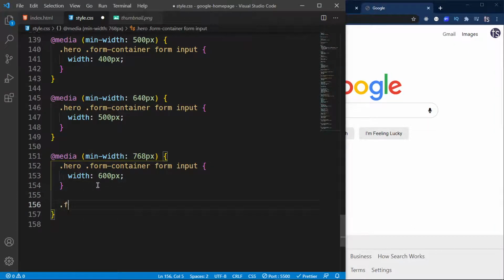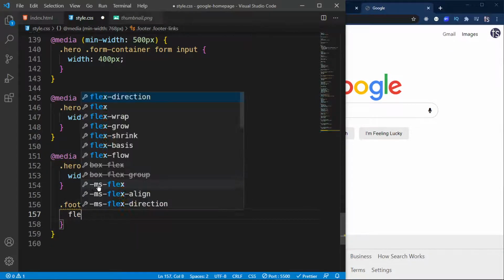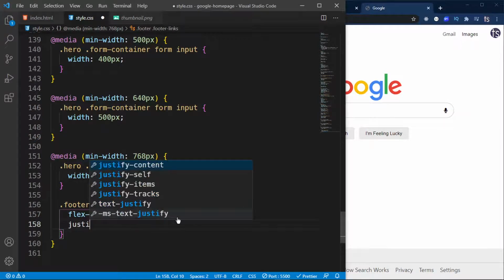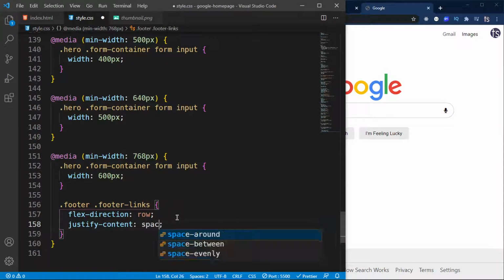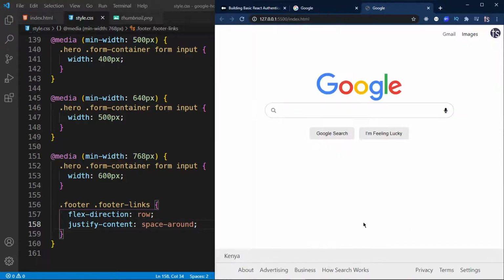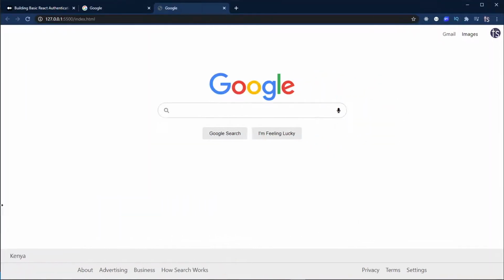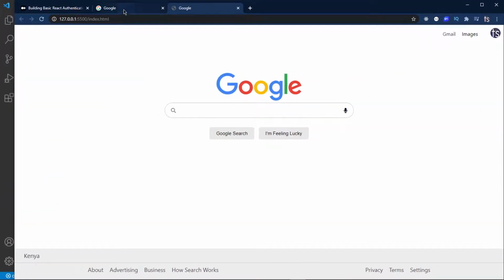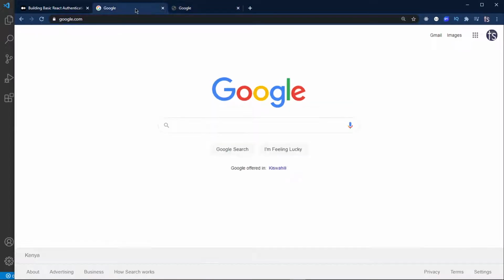Now we can begin to target the footer. And I want to target the footer links, where I'm going to change the flex direction into row like that. And then I'm going to say justify content to space evenly, or space around. Space around should be fine. Look at that. And once we do this, I think this should be the same width as this, isn't it? Almost the same width. Yeah, it's almost the same width. That should be fine.